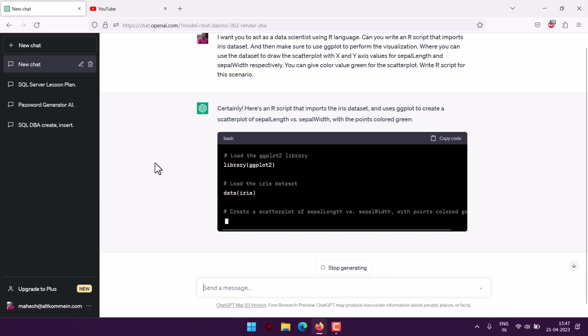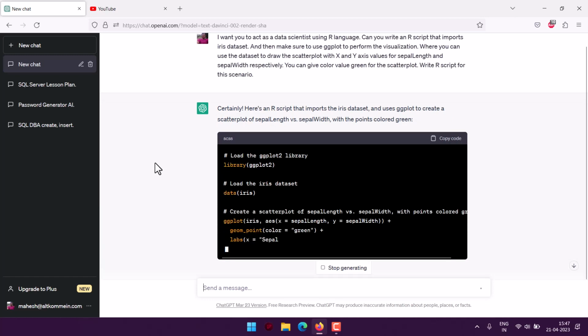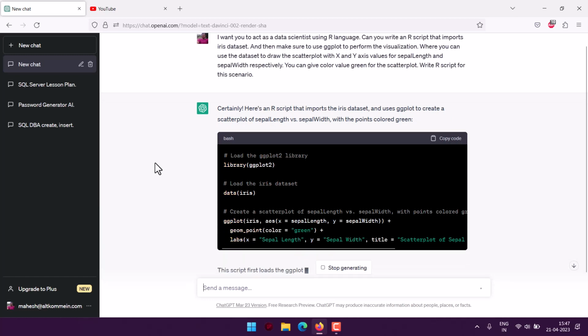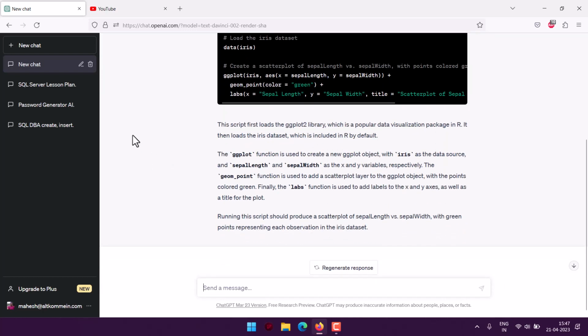So first thing, ggplot library, then comes iris dataset, then comes our code where we are drawing the scatter plot, right? And here you can see the color set to green, and it is also explaining that what is what and what is not, right? And here you see the labs function would be used to give the label. So I was wondering what this function was there, right?